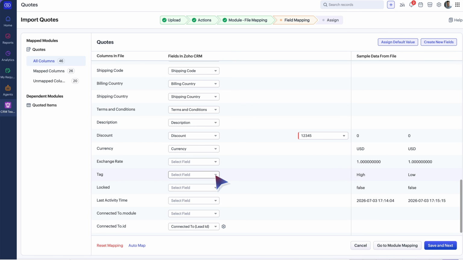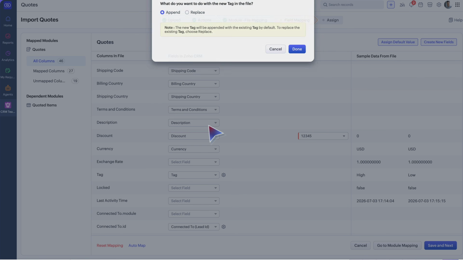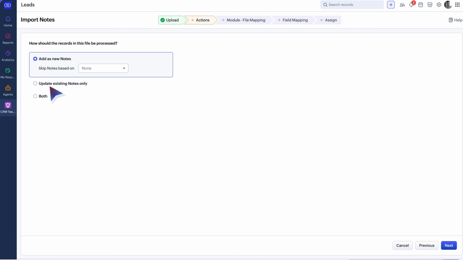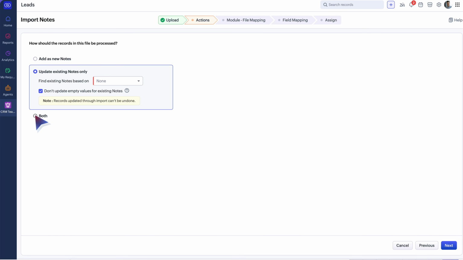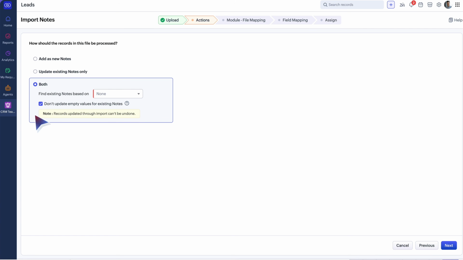For multi-select fields, you can now append the values as well. And for notes, you can now update or upsert multiple notes in a single import. For a detailed walkthrough, check out the video link in the description.